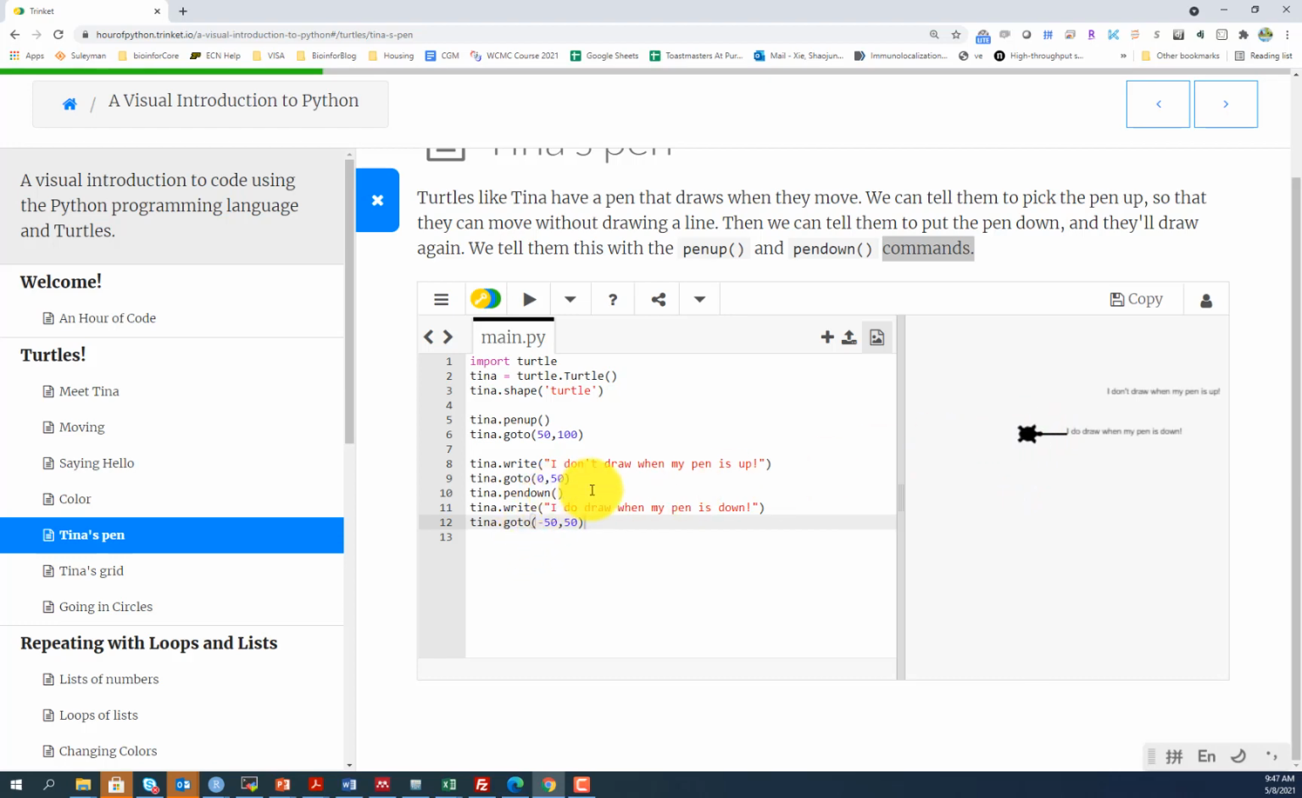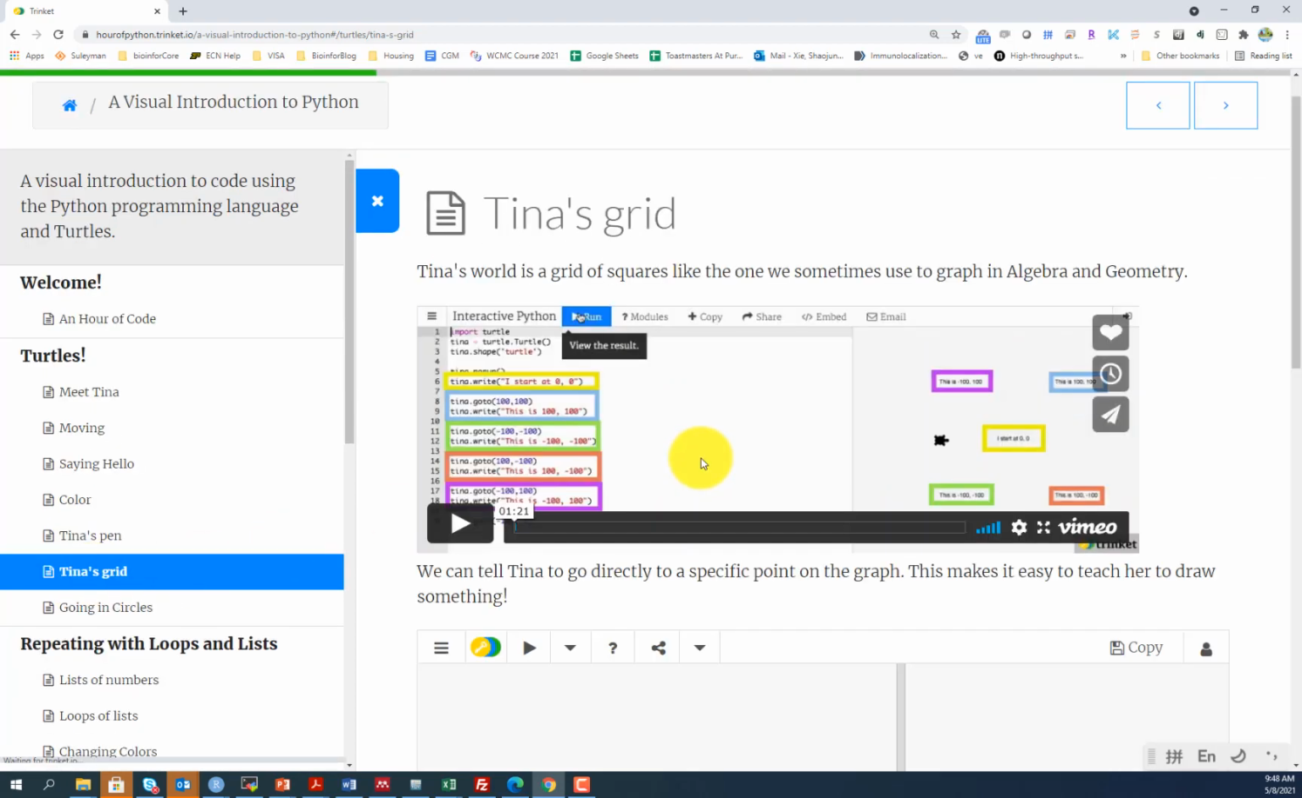So now it's not like previously, when we just asked Tina to go right and left. Now you can directly tell Tina to go to a place, where you have the information on the x-axis and y-axis to tell Tina where to go. This is cool. Tina's grid. Tina's grid. Okay.